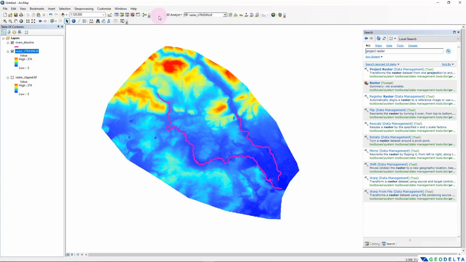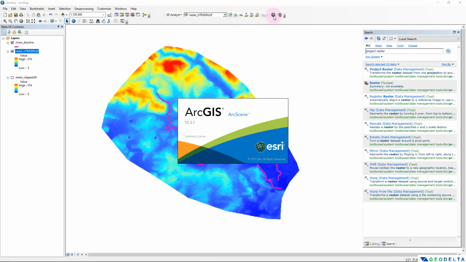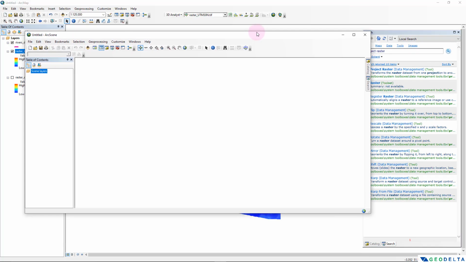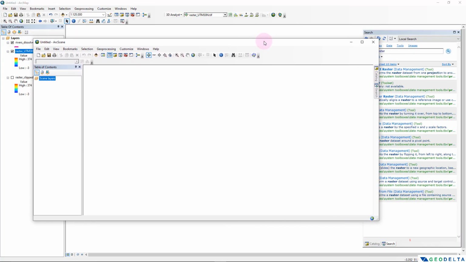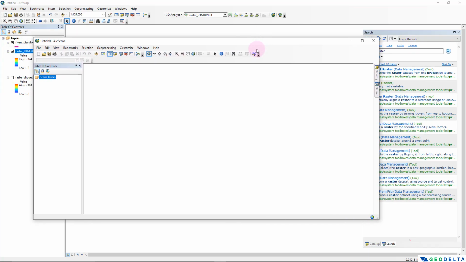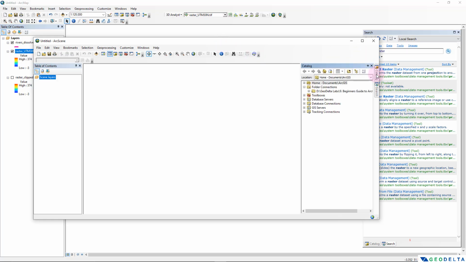Since we have already activated this 3D Analyst toolbar, we don't have to specifically open ArcScene separately through the Windows Explorer. You have this button over here which is the ArcScene link. When you click on that, you will see that ArcScene will automatically get opened. The window of ArcScene looks somewhat similar to ArcMap, but there are a few differences. But similar to ArcMap, you can find your catalog on the right side over here.